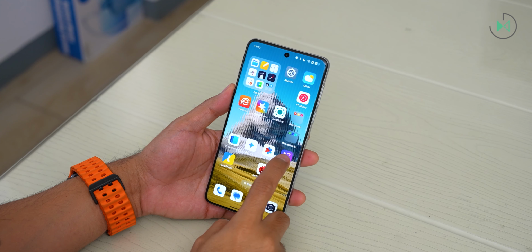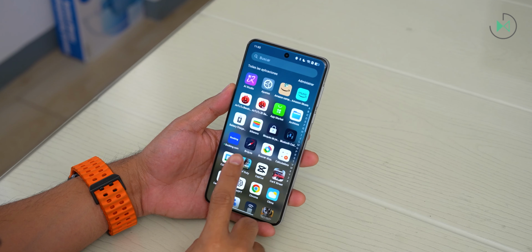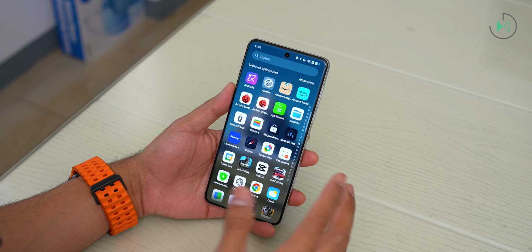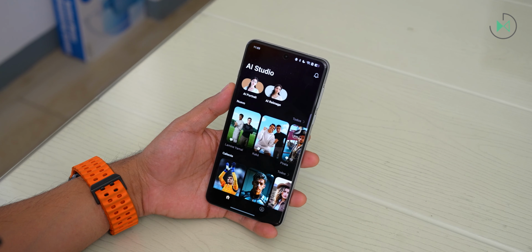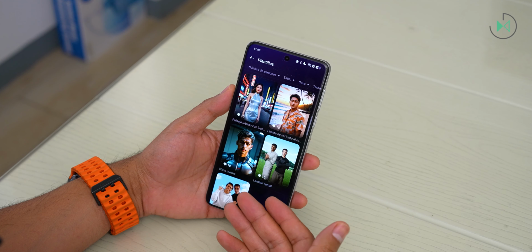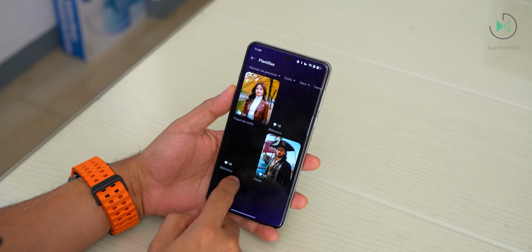Let's start with AI Studio, which is an application that is available on OPPO devices. So far, I haven't seen it present on Realme and OnePlus, so this seems to be exclusive to OPPO. But if it becomes available, I'll be telling you about it. This application will allow you to create portraits of yourself based on photographs that you give it, but with these models that already come predetermined.